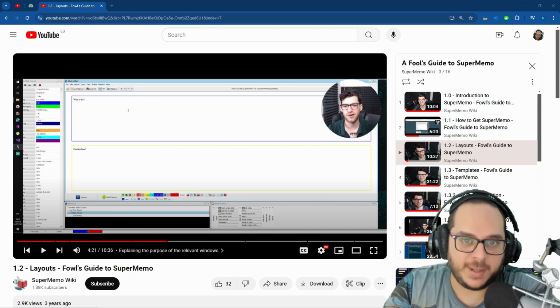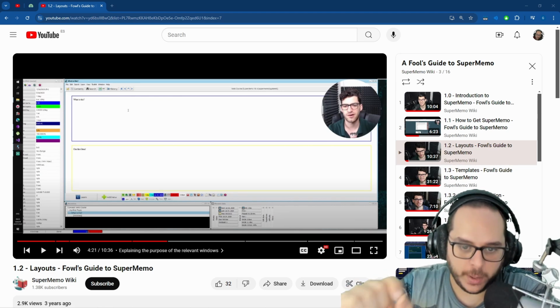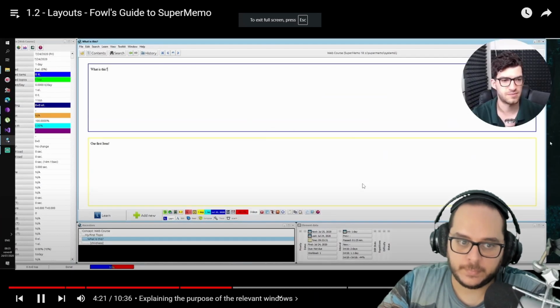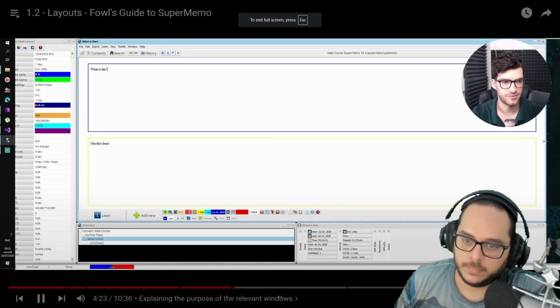Now it's time for the element data window in SuperMemo. Now I'm going to explain one by one every window. Okay.